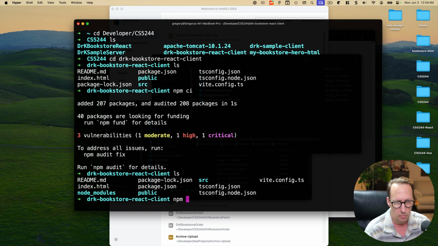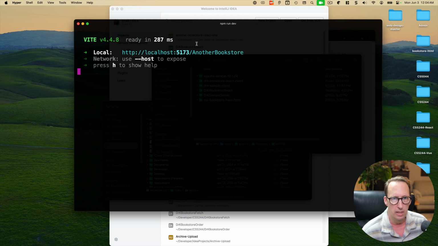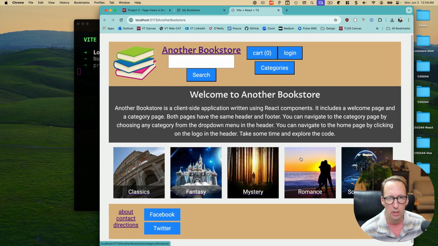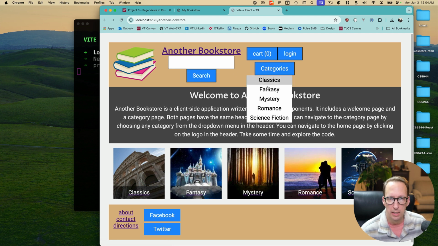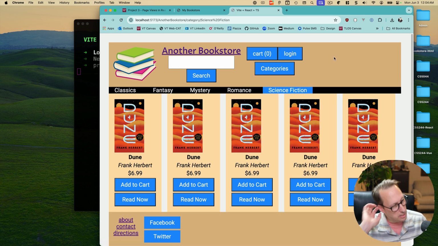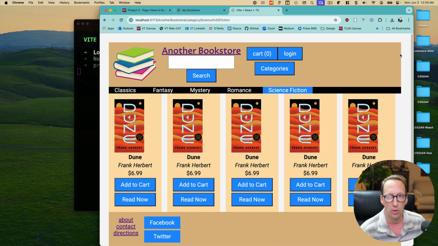And I'm just going to run npm run dev, and that should run my code and give me a port. I think it's 5173. And yes, it does, 5173, and this is Another Bookstore. So I'm just going to click on this, and there it is. This should be what the starter code looks like, and you've got this category menu, and you can flip through these. And this is already React based. Okay, so what we want to do is get it looking like our Project 2.